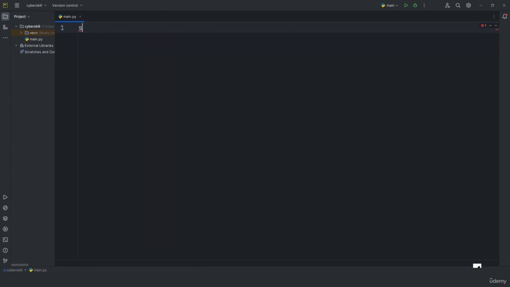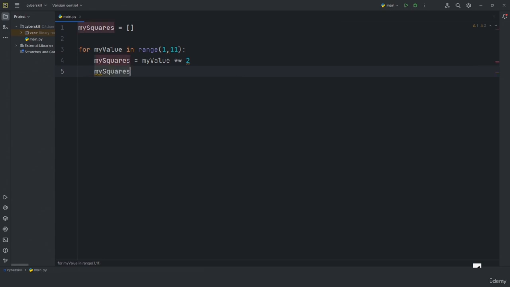So here we have my squares, and here we will create an empty list. Now we will use the for loop: for my value in range, and here we will start from 1 to 11. And here we will use my squares, and then my squares dot append.